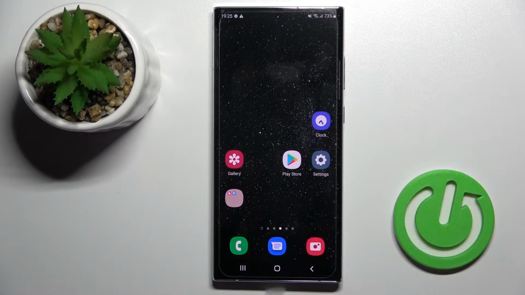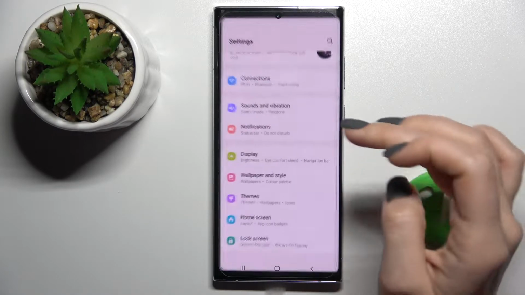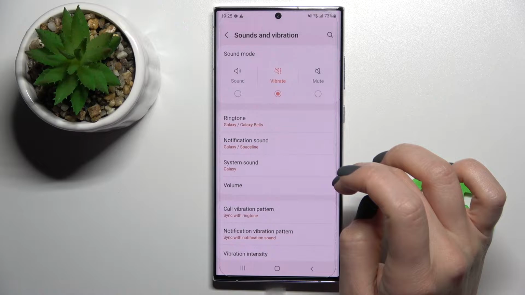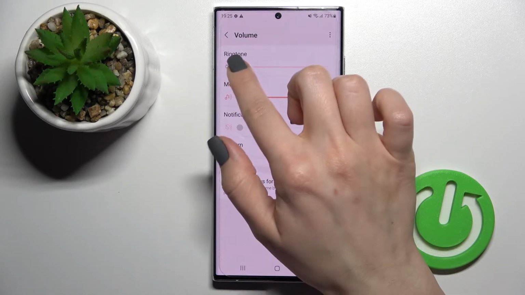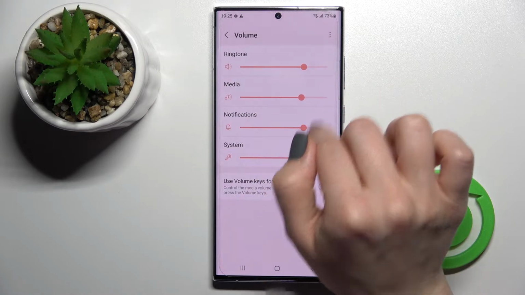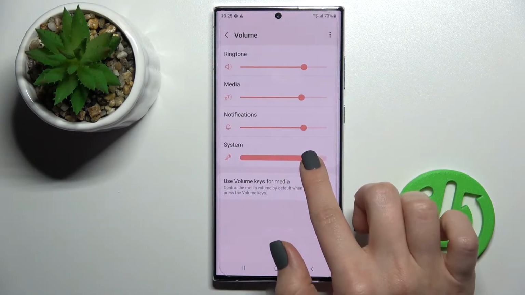Welcome, today in front of me is a Samsung Galaxy S22 Ultra, and I'll show you how to unmute the ringtone on this device. First, you should go into the Settings application and then click here on Sounds and vibration. Now just tap here on Volume, and to unmute the ringtone on your device, you should swipe this dot to the left side with your finger.